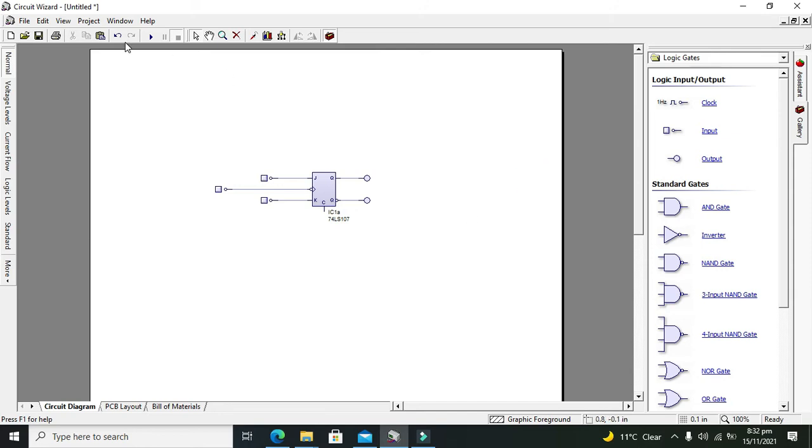Now we will run it. We have our clock switch and J and K. Whenever J and K are both zero, we can see that our clock does not have any sort of effect on the output. That is, Q must be zero and Q dash must be one. So this is for zero and zero.